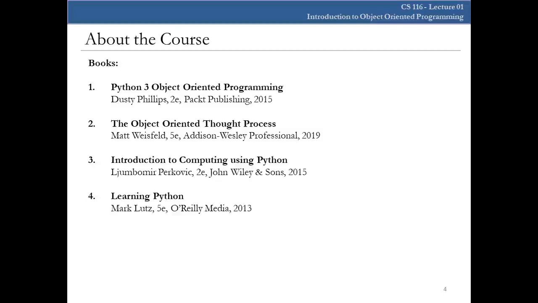The second one, Object-Oriented Thought Process by Matt Weisfeld. This is a really, really good book when it comes to concepts of object-oriented programming. And it is one of the top books on this subject. But there is a little problem in this book, and that is that the code given in this book is in Java. It's not in Python, but it's in Java. But still, you'll find it very, very useful if you want to learn the concepts. It's a very, very comprehensive and complete book on object-oriented programming concepts.